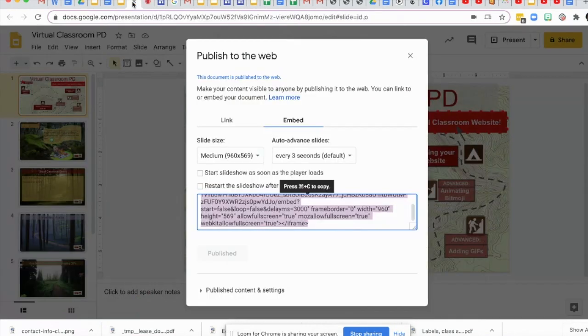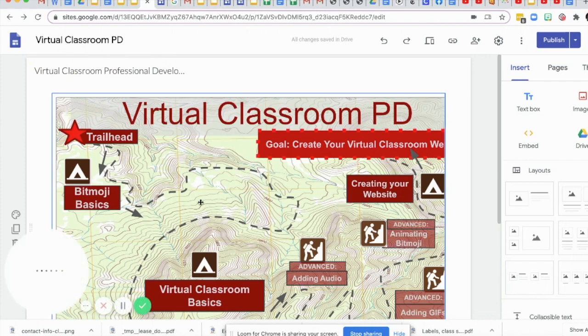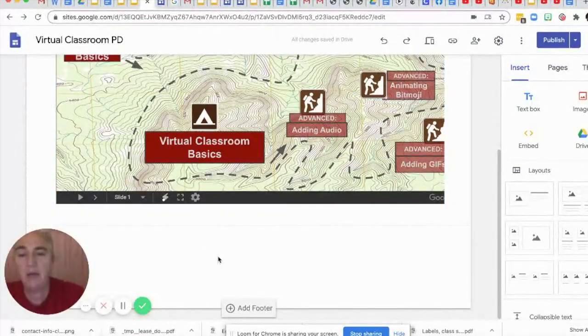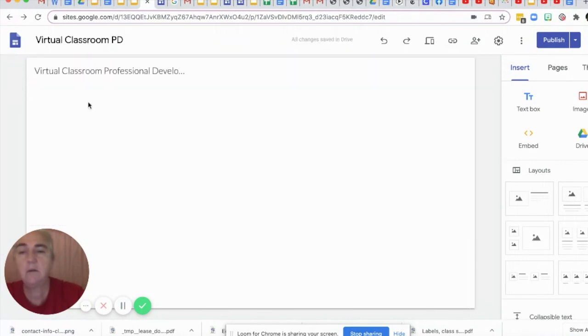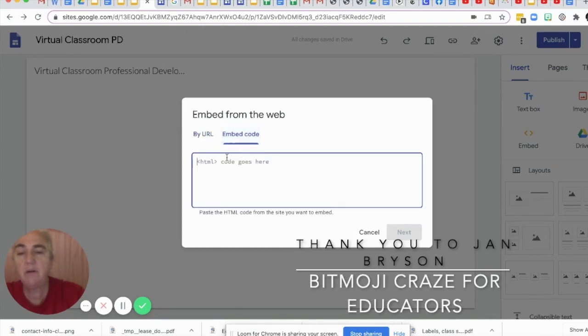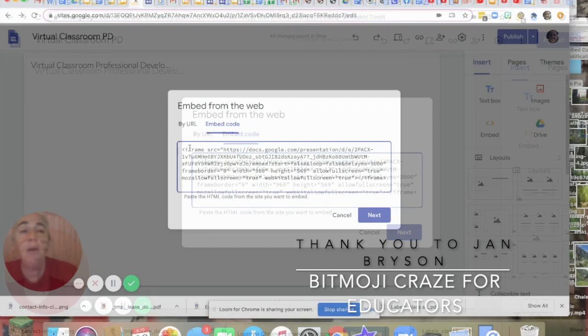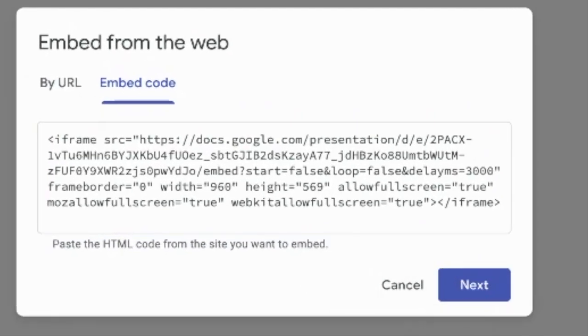So what you're going to want to do then is you're going to grab your embed code, and in your site, again, we're going to embed. We could delete this if we want to. And I'm going to double click left to embed, go to embed code. I'm going to paste it in, but before I hit next, I'm going to modify that embed code.